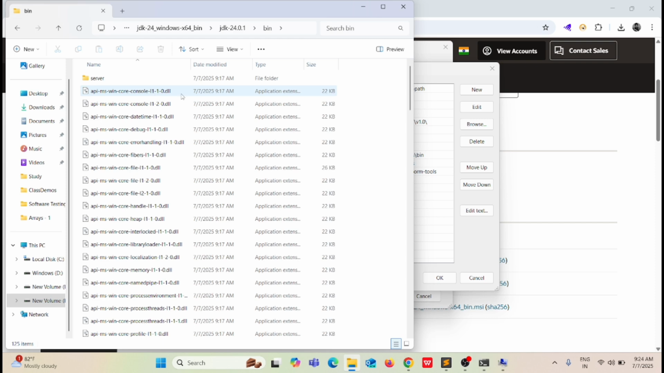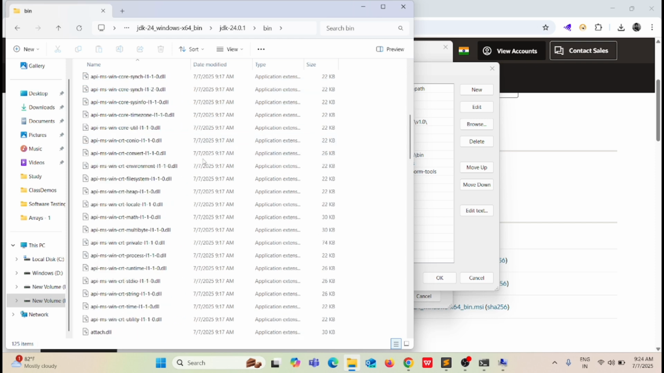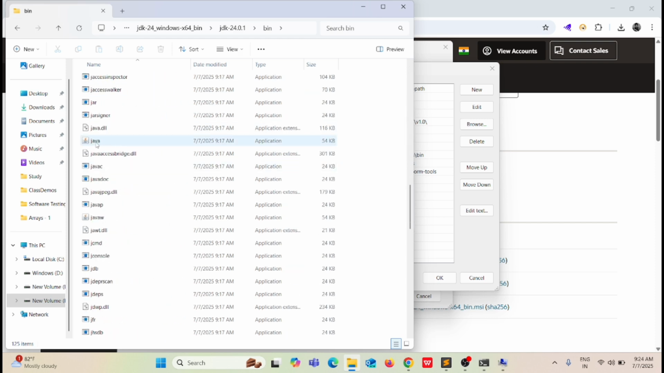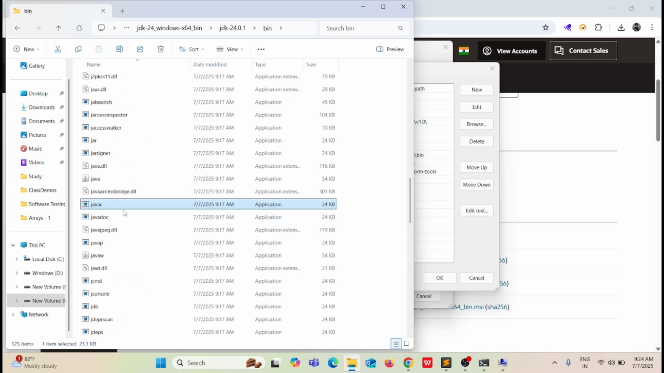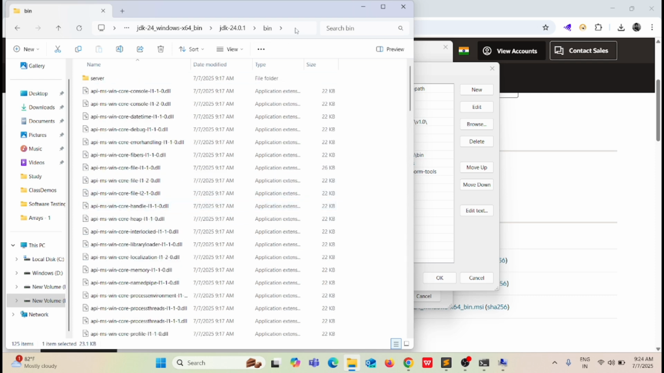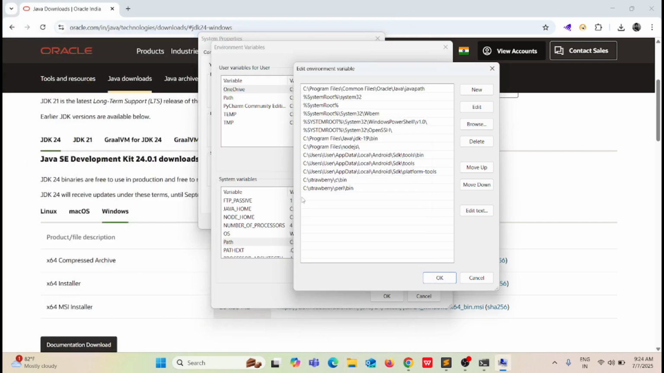Now I am on that bin folder. Here lots of DLL files are there. In this particular bin folder, the Java application, the Java compiler, everything related to Java is present. That's why we have to simply copy this path from the header, that is, one step forward, /bin. Copy it. Now we have to set it here. Then click on OK.